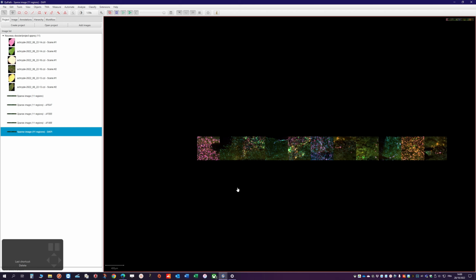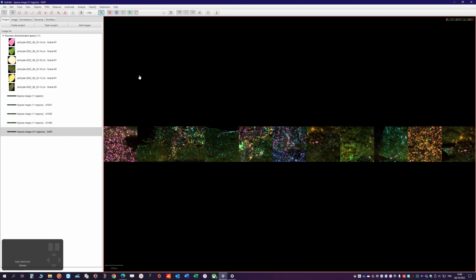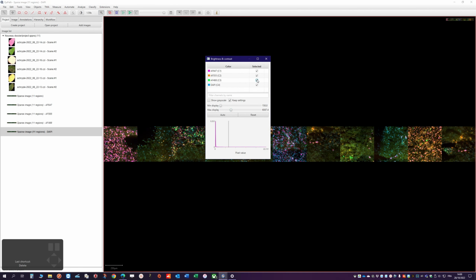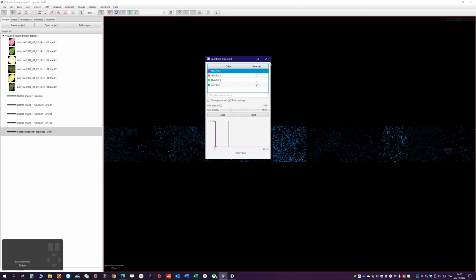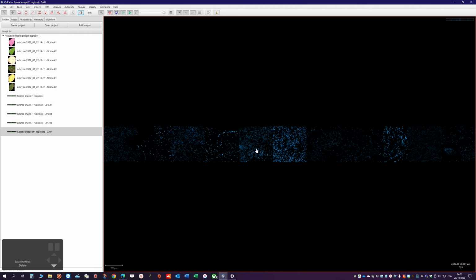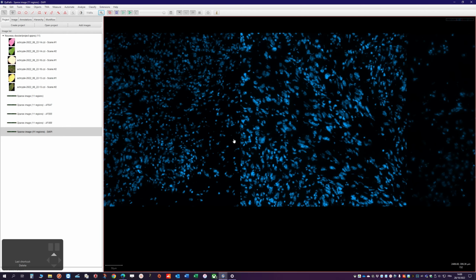So the first thing we have to do now is detect the cells. So let's just show only the DAPI channel to see the nuclei. Let me just zoom in a bit on the image. Sorry, I have to uncheck this here. So this is how it looks.